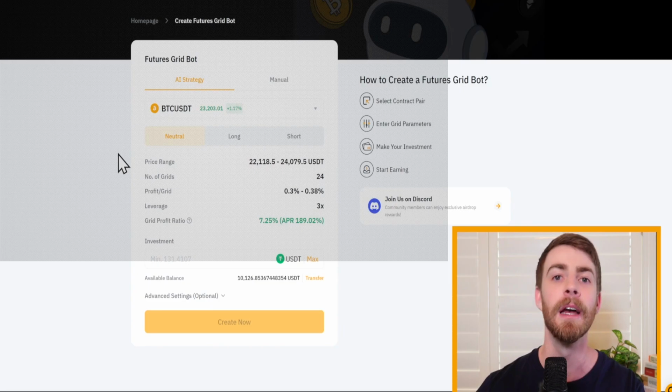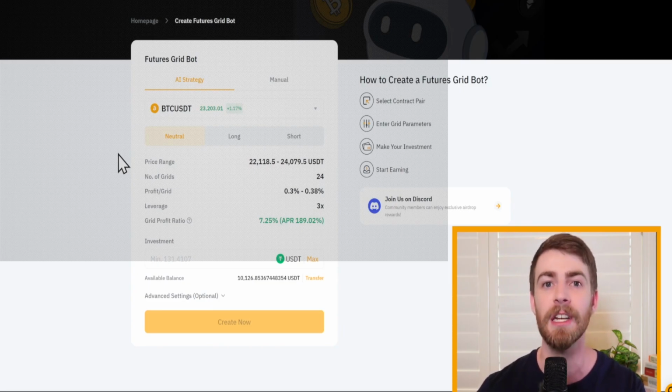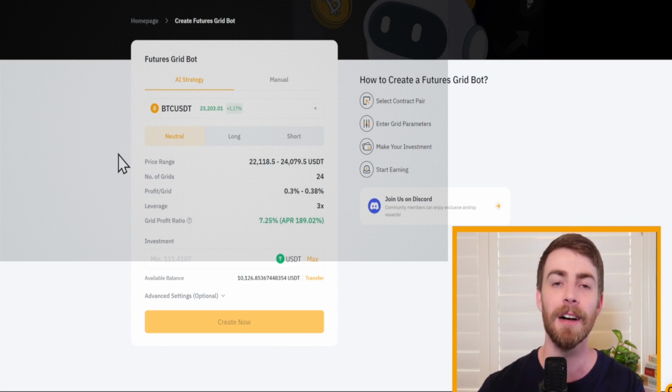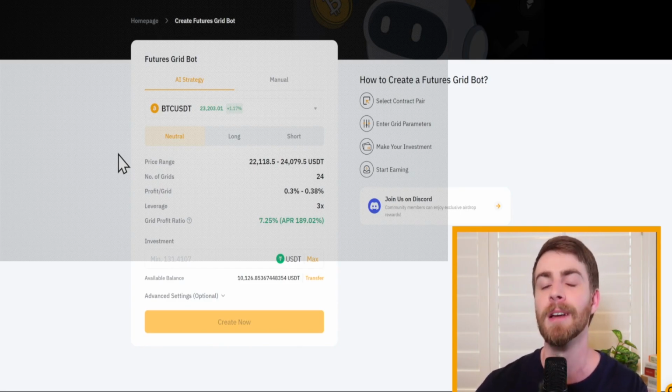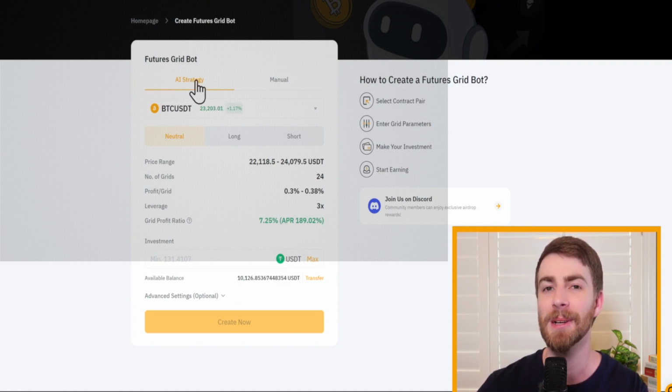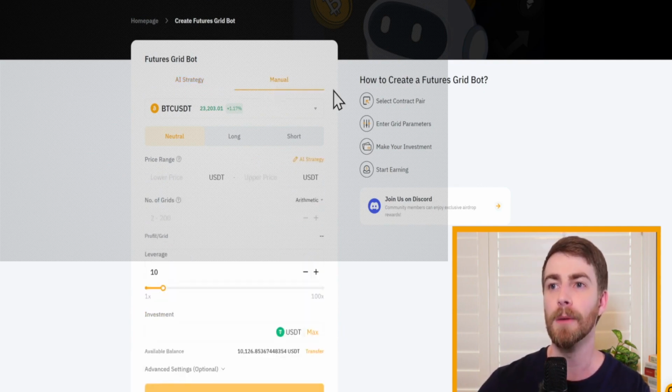If we choose Bitcoin, the neutral profit strategy trades in either direction. So starting from 23,000, if we move higher, we're gonna trade long. And if we move lower, we're gonna trade short. So we can get the best of both worlds. Now again, this is under AI strategy. But we're gonna figure out the manual settings first, and we'll have a perfect understanding of the AI strategy settings. So let's go to manual.